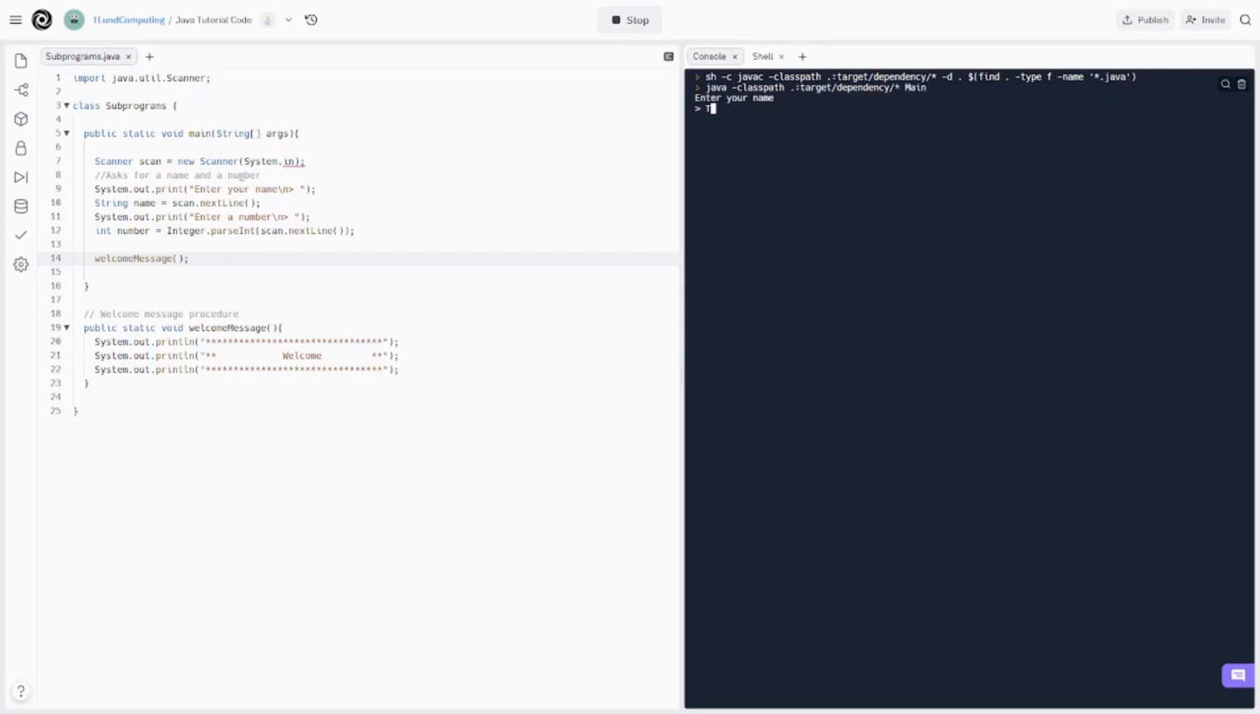So put in Teeland Computing, put in my number 27, and there you can see I've now got my little welcome screen. Now let's say that I actually want to make this welcome screen a bit better. Let's add in a parameter. So we're going to have a string. In fact, actually, what we'll do is let's introduce you to a topic that's called overloading.